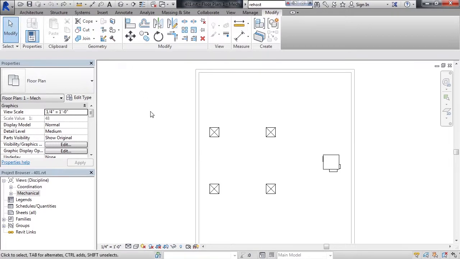So what we covered in this lesson was how to move objects and how to copy objects. We looked at starting the move command first and also starting the copy command first, then selecting. And then we also looked at selecting objects first, then starting your commands. And with the copy command, we looked at how to make multiple copies.